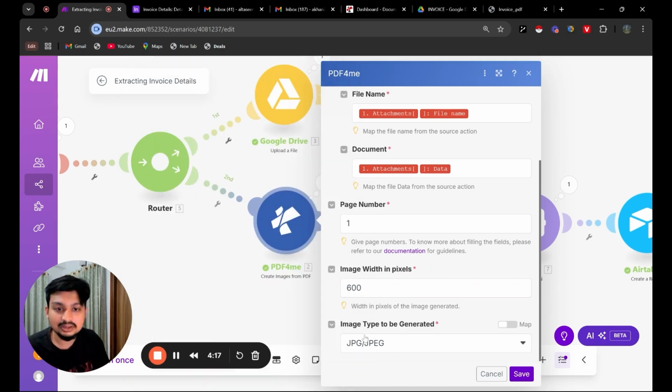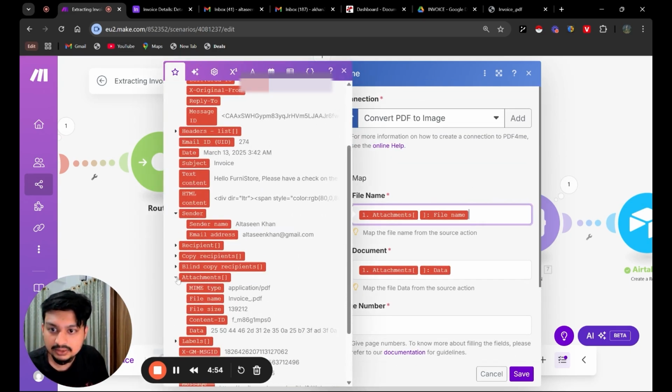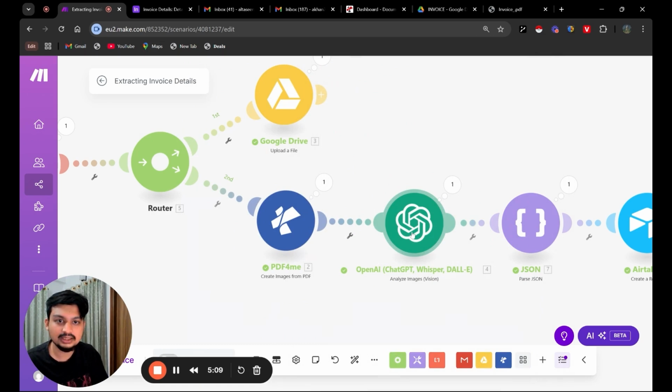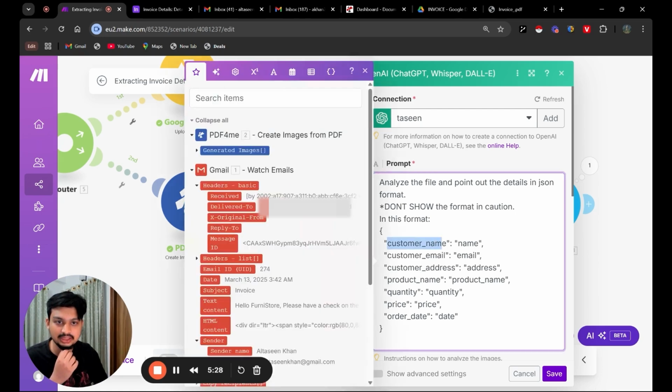I want the file to be a jpg file, which is the image. I got the file name from here. You can see the attachments here, and then the file name, and the document will be the data. This is what you need from the Gmail module. So we are done with this module, and then the main part is where the OpenAI module takes that image and extracts the details. It will see the requirements that you have put over here, which are basically the customer name, the email, the address, name, and the quantity and the price.